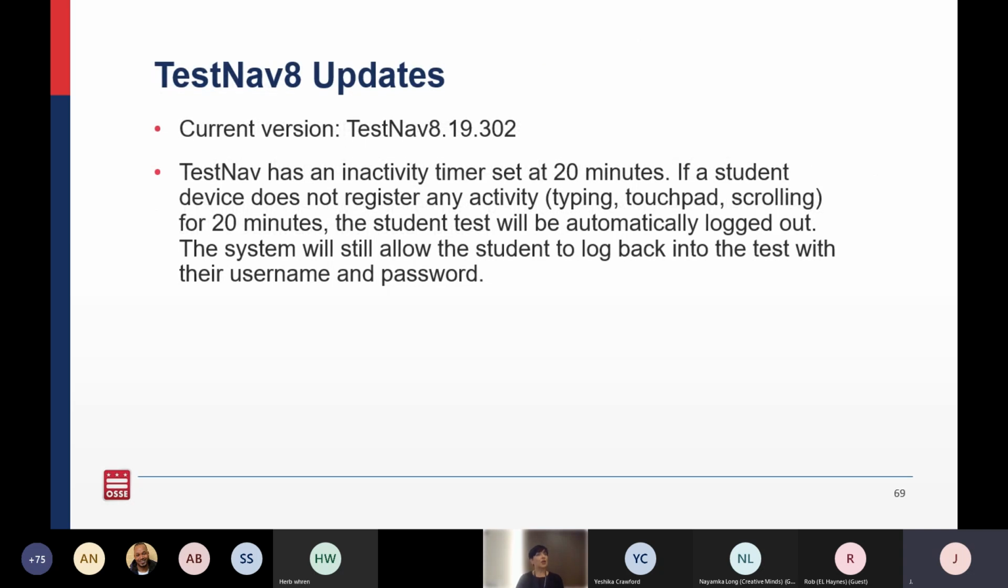TestNav has been updated, so well before testing, if you can, try and turn on those computers that you will be using and update the TestNav app. Sometimes the computers or tablets sit and need updating. And TestNav will also shut down after 20 minutes of inactivity now.